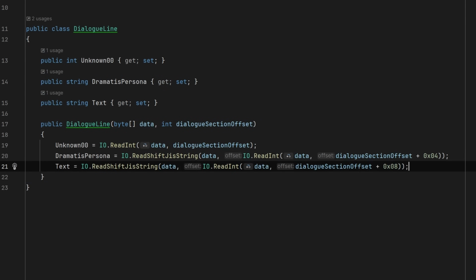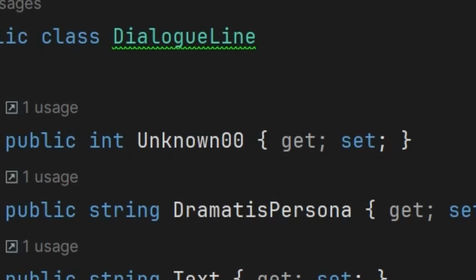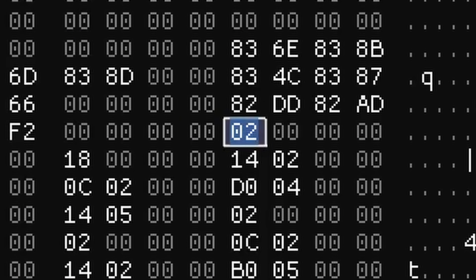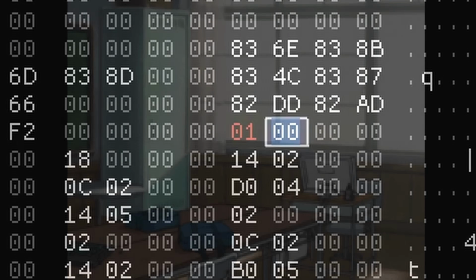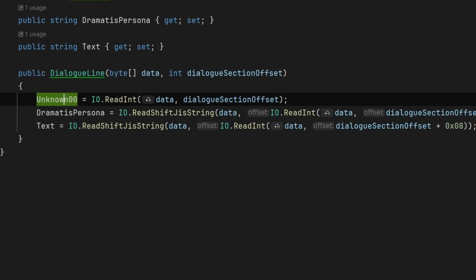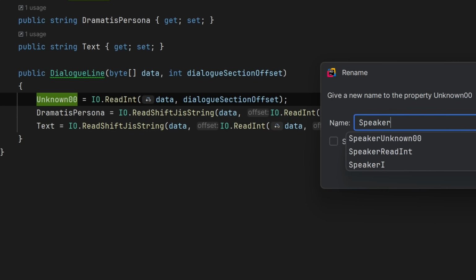Before we move on though, let's do a quick bit of analysis on that first unknown value. The simplest thing we can do is to try changing it and see what happens. So let's change this first 2 in the script to a 1 and load the game up and, oh, now it's Kyone saying the line. Well, that was easy. So this first unknown value is actually the thing that controls the speaker of the line.